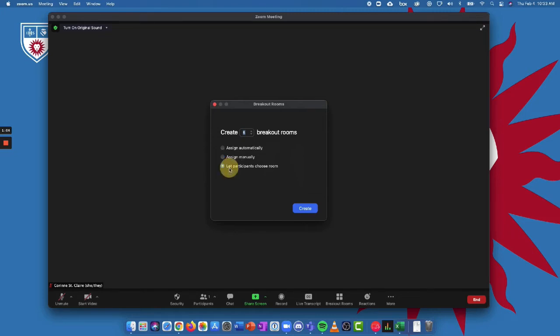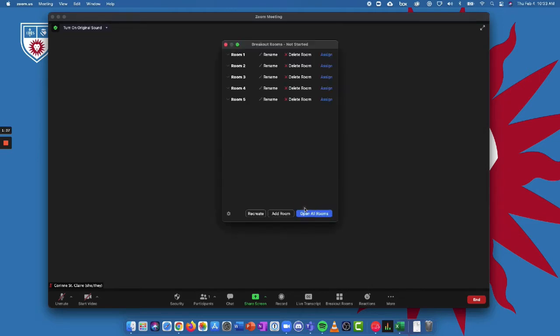We do not recommend using the let participants choose room, only because if they don't have an updated version of Zoom, they're not going to be able to do what you'd like them to do. So the best ones to use are either assign automatically or assign manually. Note that when you click assign automatically, Zoom gives you this little note down here telling you how many people will be placed in each room. So if I had 20 people, for example, with 5 breakout rooms, I should be presented that 4 people will be in each room. So I'll go ahead and say assign automatically and click create.